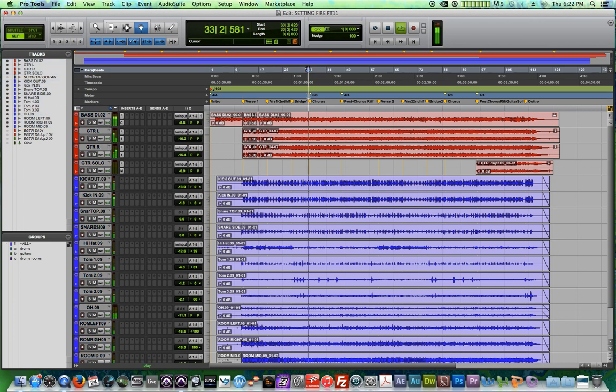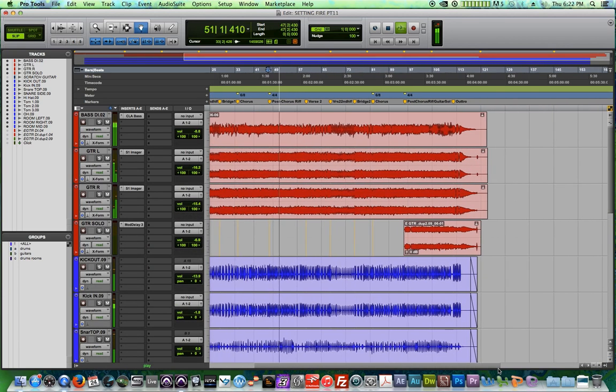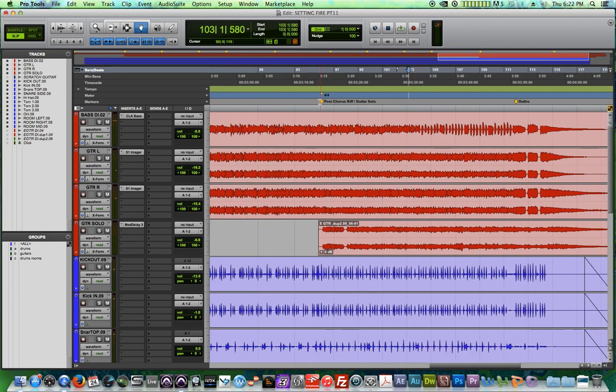Here's the chorus. I kind of like how the low note sounds a little bit fuller and deeper now that we're in C. Then here's the ending riff. And then let's see how the guitar solo turned out.